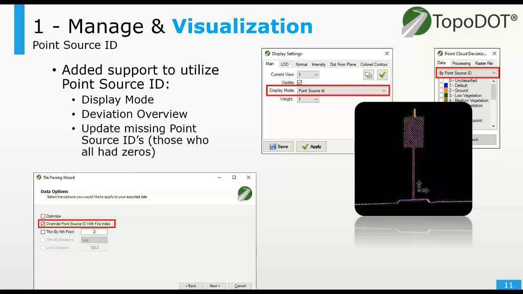And just to add on to this, display settings are pretty straightforward. It's similar to individual scans. The way it's displayed, you're just going to see a bunch of colors. But before this, we could differentiate between passes based on separated files, and now we're going to be able to separate based off of this point source ID information.